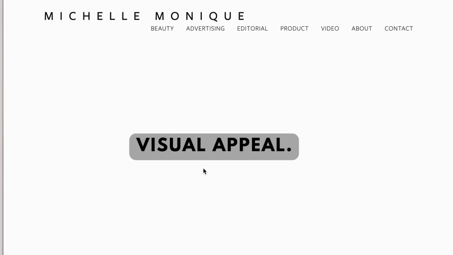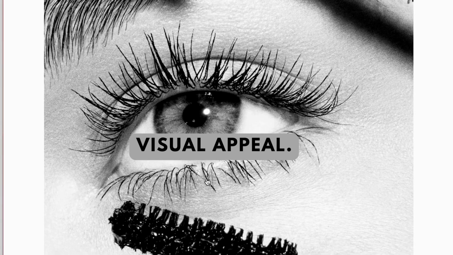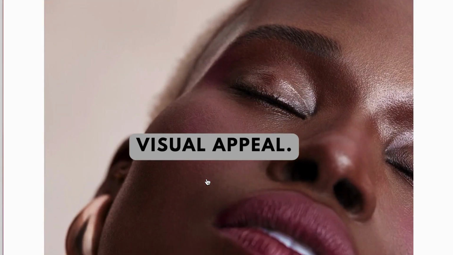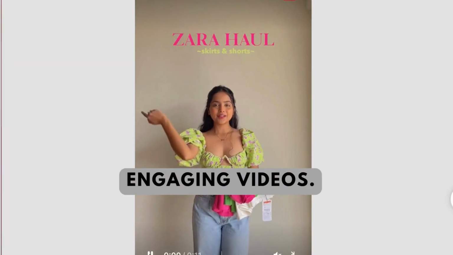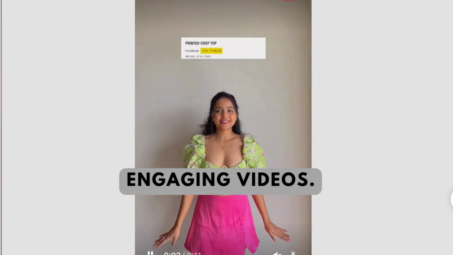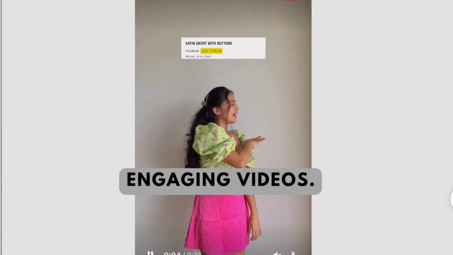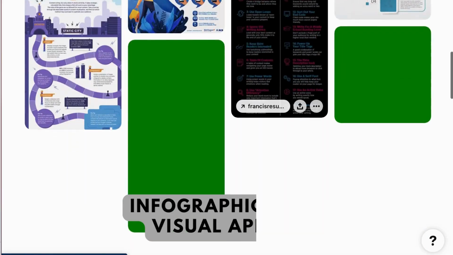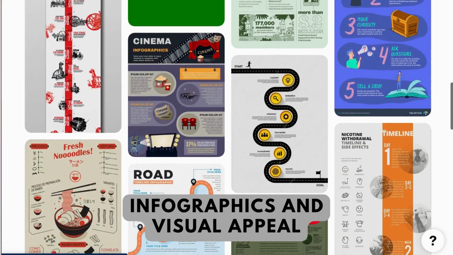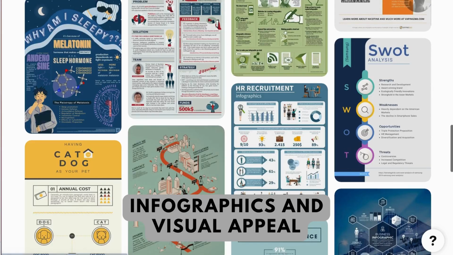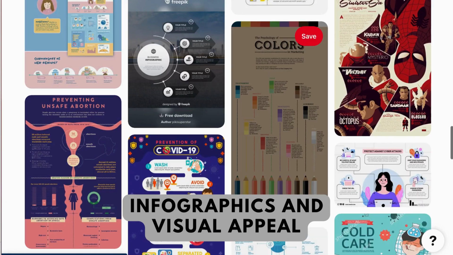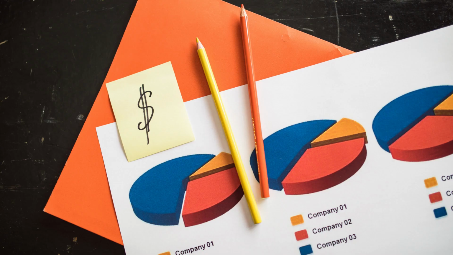Incorporating multimedia elements to enhance your content. Visual appeal. Enhance your blog posts with relevant and high-quality images that complement your content and make it visually appealing. Engaging videos. Embed videos to provide additional value, demonstrate concepts, or create a more dynamic experience for your audience. Infographics and data visualization. Use infographics and data visualization to simplify complex information and engage readers visually.